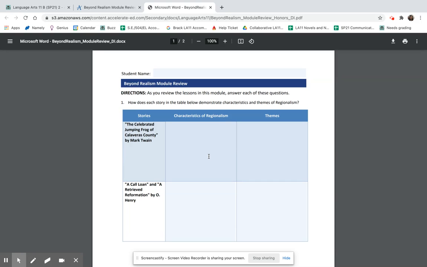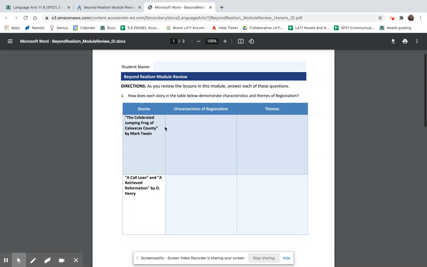Traits of regionalism can also include regional dialect. We know that different parts of the country sometimes have pretty thick accents. If you think about Southerners, they typically have that slow Southern drawl. And you might see that play out in the dialogue of a regionalist story. So those are a few things that you can consider to list there if you find them in that story.